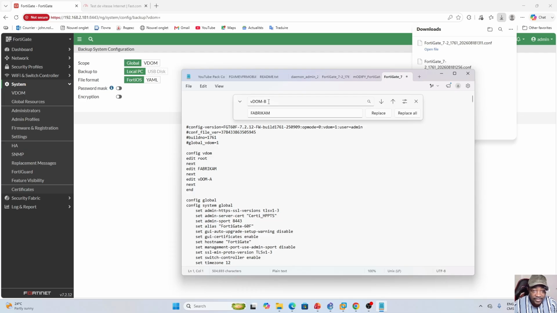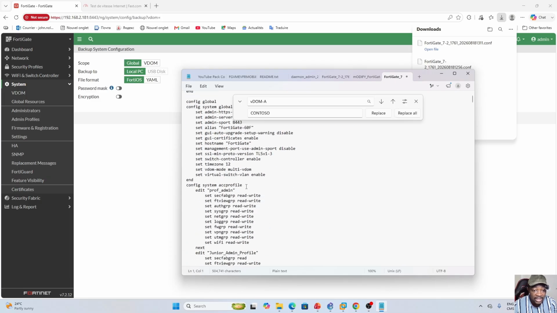Then also from here, we are going to rename vDOM A. We are going to call vDOM A Contoso, right? I hit replace all, right? As you can see, you have Contoso here now. So every place where vDOM A was written is now renamed as Contoso. All I need to do now is simply to save this file. So I'm simply going to save this file.